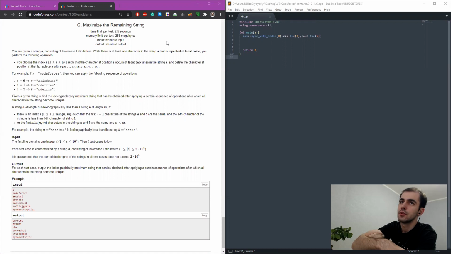Codeforces, we can remove O, E, C. First we removed all Codeforces. Oh wait, no. Forces, okay. What if forces? What if forces? Find the lexicographically maximum string that can be obtained after applying a certain sequence of operations, after which all characters remain unique.